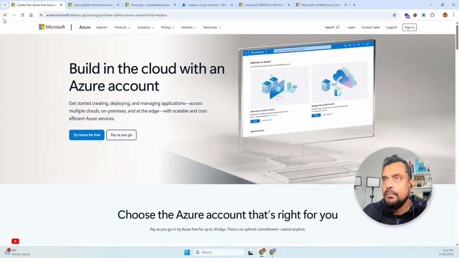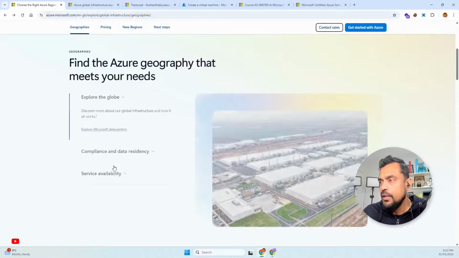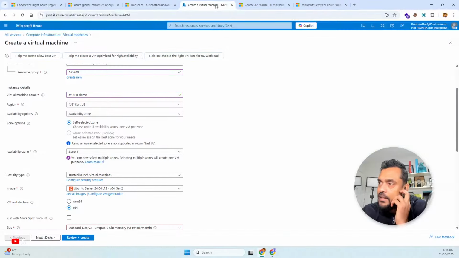So if you look at Microsoft Azure, if you go to geography, this is where your server is really stored, right? So even though we call this a cloud, there's a real data center which holds the data of your server. So that's where we're going to select like this.